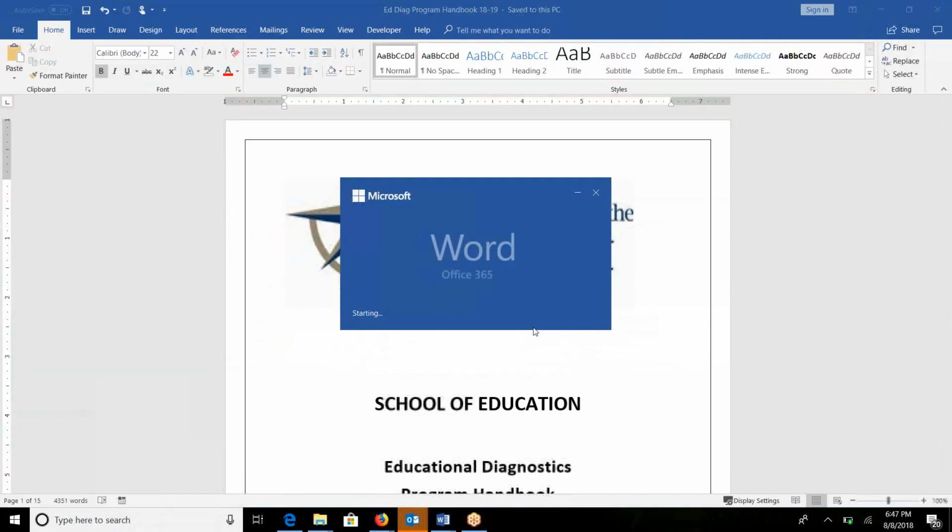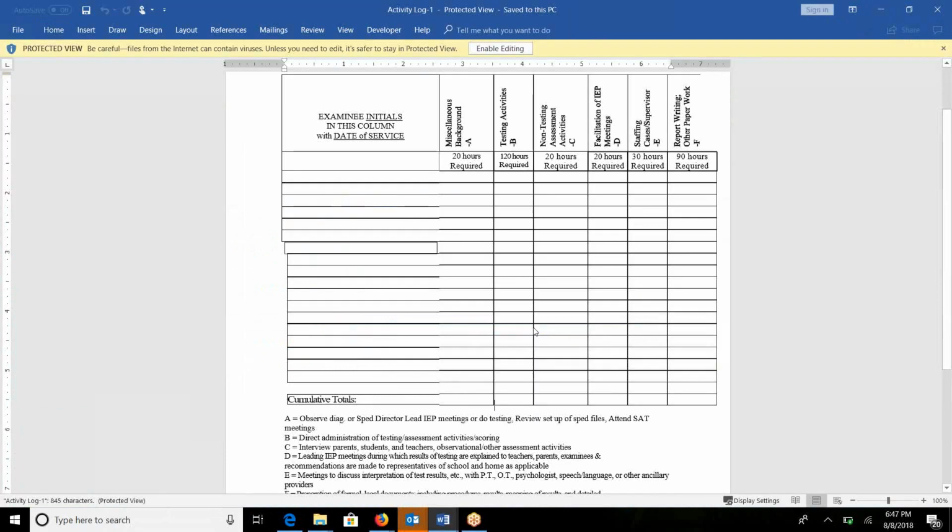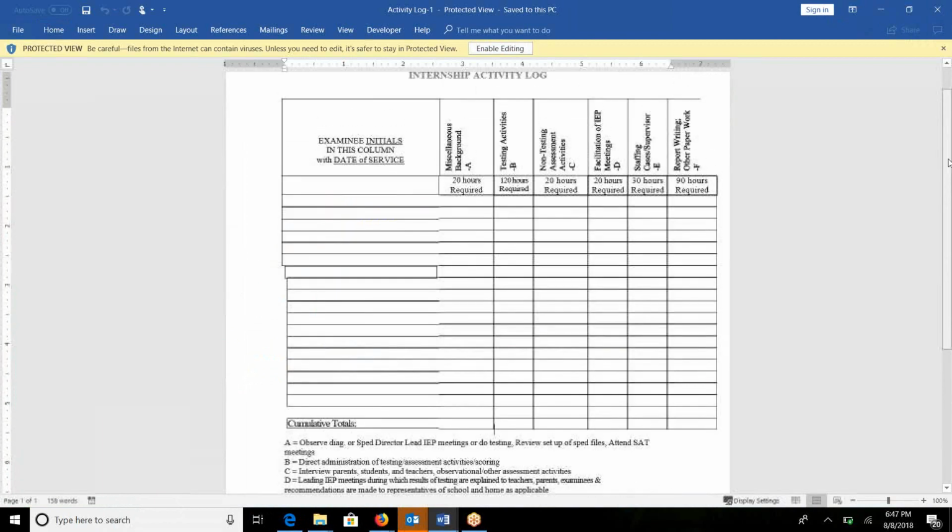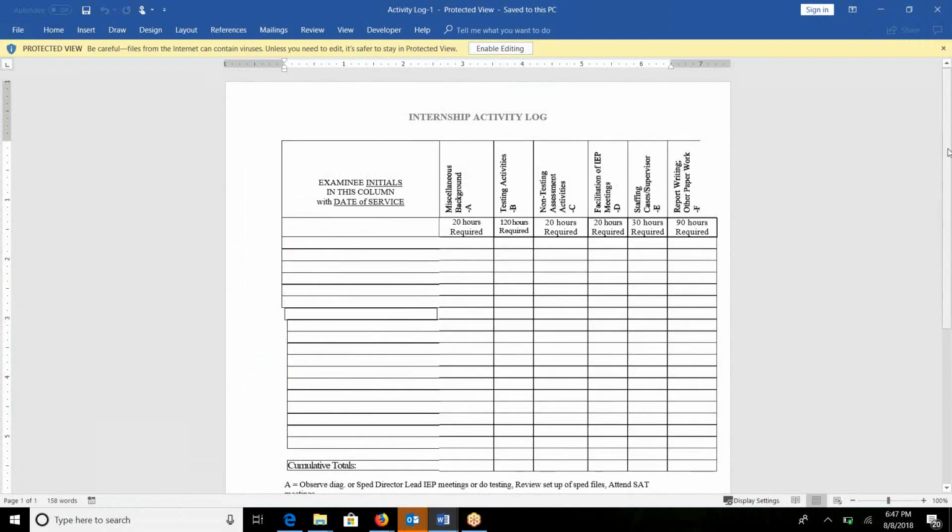So just remember, for every 20 hours that you get, now this is the old log, but I'll explain it to you. You'll get the gist of it. For every 20 hours completed, make sure that you upload this back over to Blackboard. So basically, it's just kind of an old school log. You're going to type or write in what you've done, and then you're going to put however many hours designated in each one of these categories.